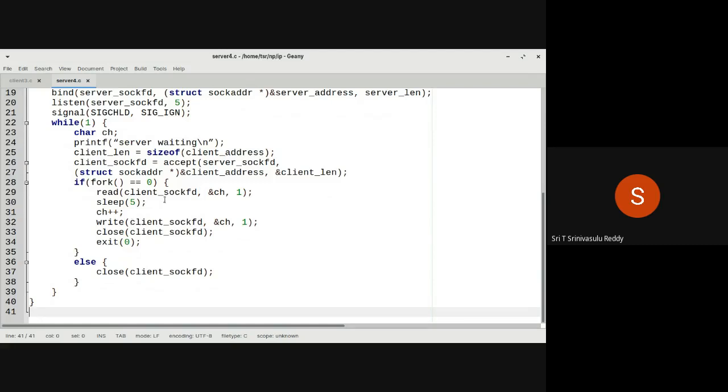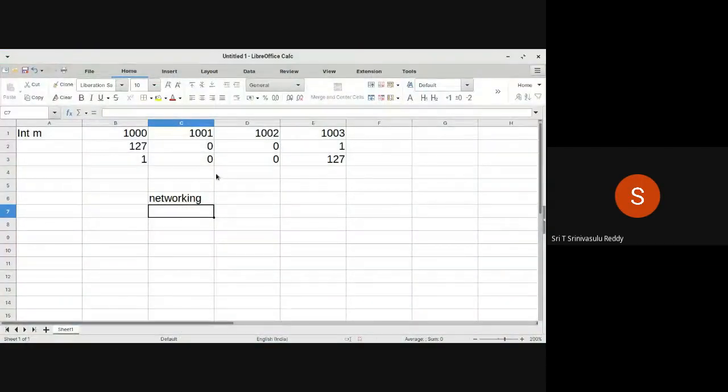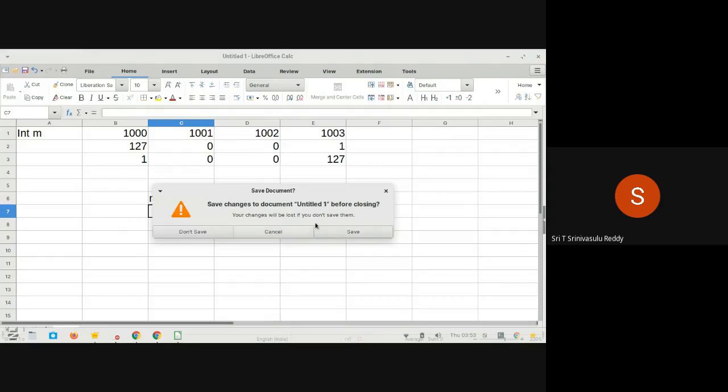Okay. So now we can try to run this program also if required. Any questions at this stage? No, sir. Okay, so this is the explanation for the network byte ordering, host byte ordering, all that. So I can close this particular thing.